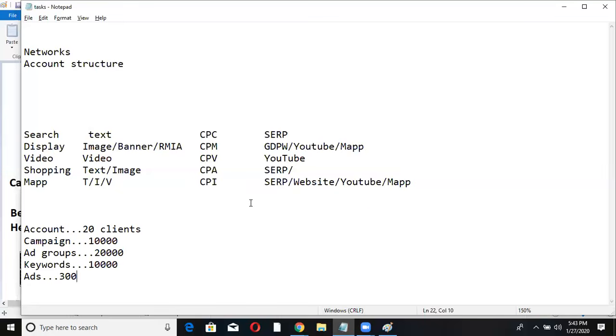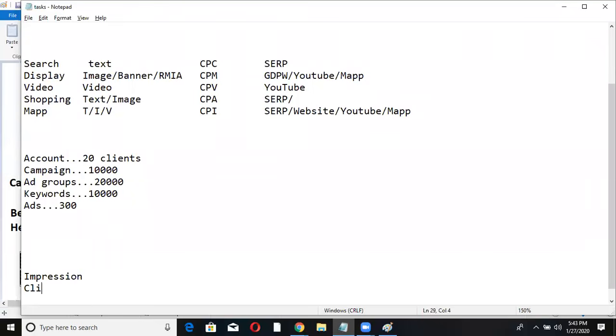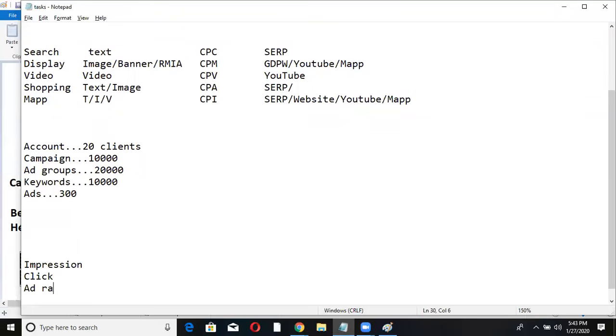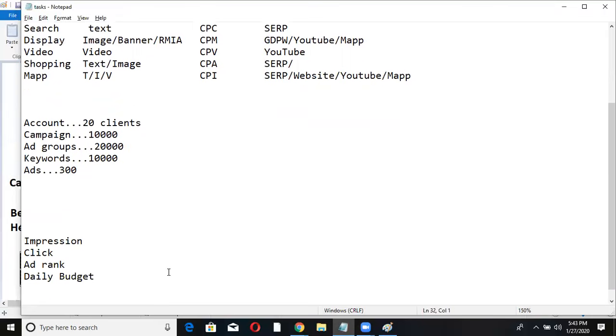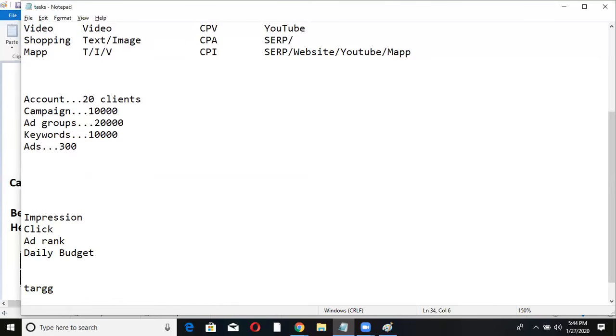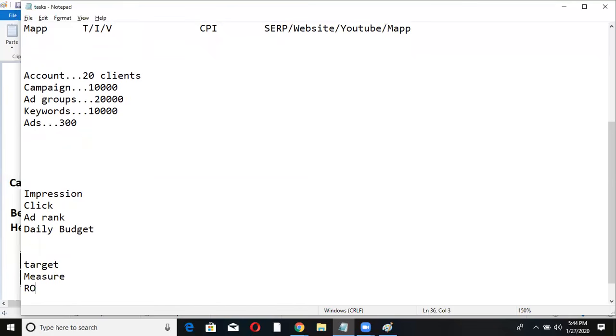Before that, in the previous class, we also learned what is impression, what is click, what is ad rank, what is daily budget. Impression means if your ad is appearing, it's an impression. Click means the customer clicked. Ad rank means the position of your ad. Daily budget means how much you want to spend per day. Also, the advantage of Google Ads is you can target the right audience, then you can measure who clicked on your ad. Return on investment also you can calculate.